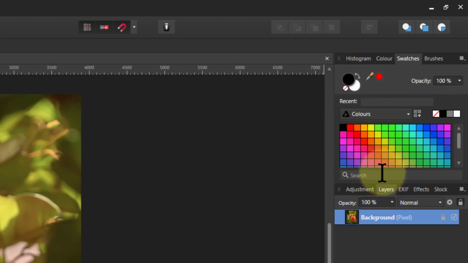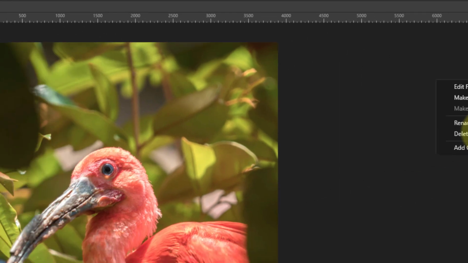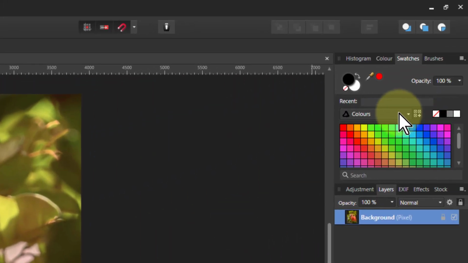By and large, by the way, it's not a good idea to add your own colors to the default palettes. It's better to have one there. If I hit Control Z, by the way, nothing is going to happen here. If I want to get rid of it, I'm going to right click on here and go down to delete fill. It says, are you sure? And I say yes.